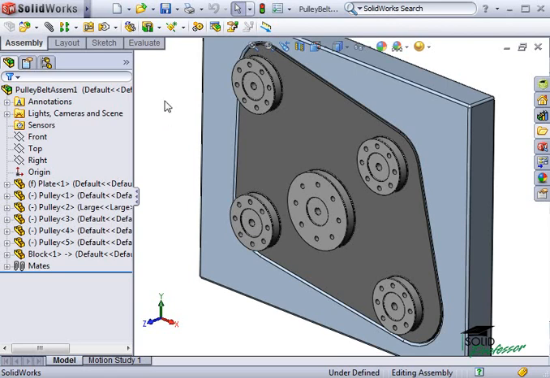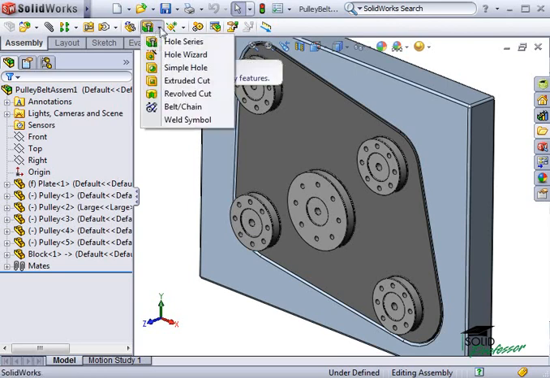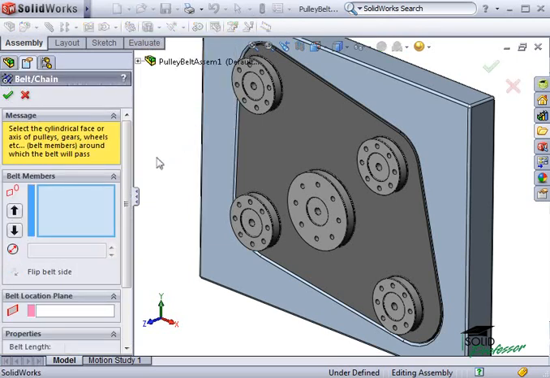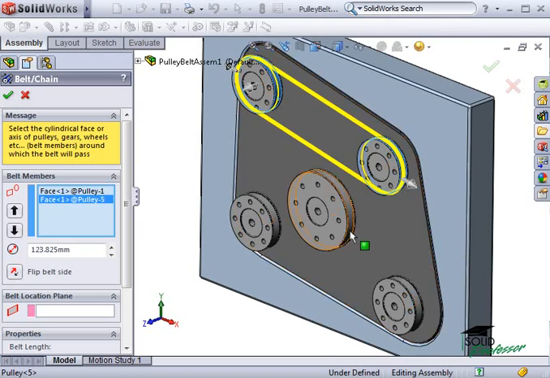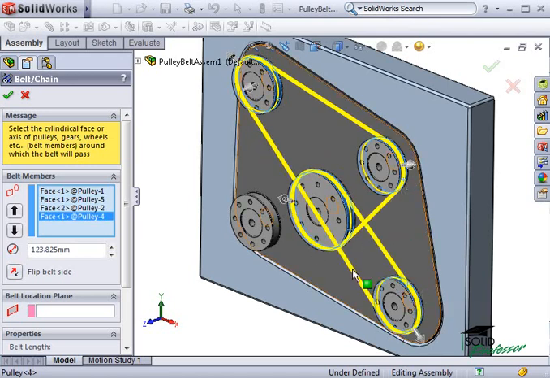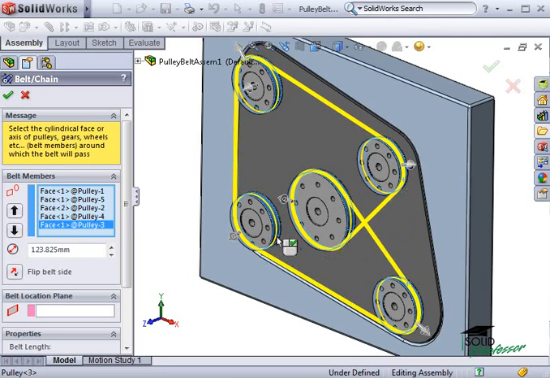To launch the command, I'll click on the Assembly Feature drop-down and select Belt Chain. The process of creating the belt chain feature is simple. First, I'll click on each of the cylindrical faces that the belt will make contact with, and keep in mind that you can also use a part's axis or temporary axis. But by clicking on these outer faces, SOLIDWORKS will capture the length of the belt for me automatically.